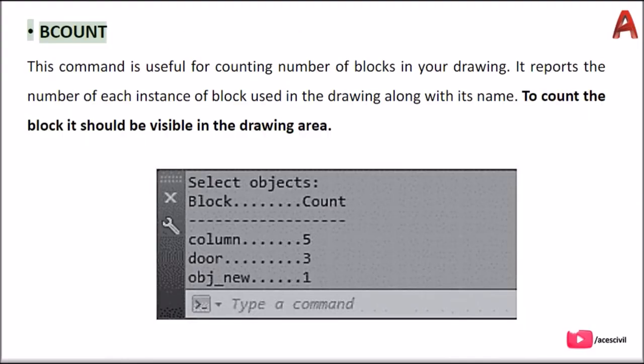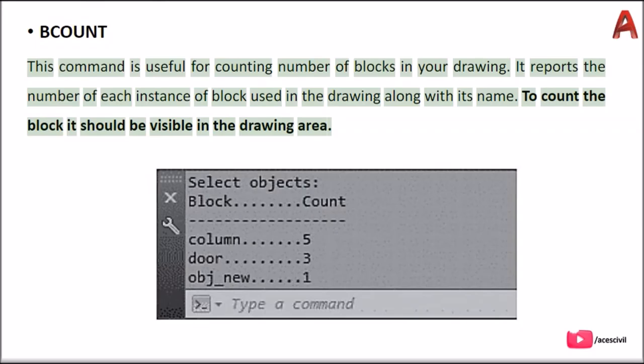Count. This command is useful for counting the number of blocks in your drawing. It reports the number of each instance of block used in the drawing along with its name. To count the block, it should be visible in the drawing area.